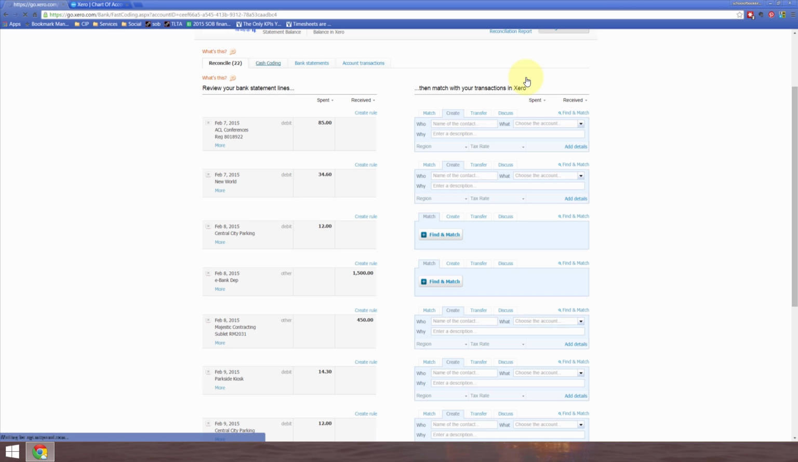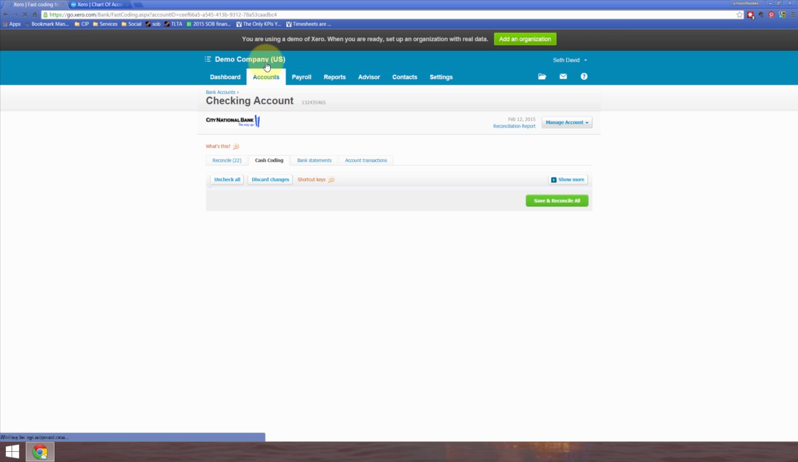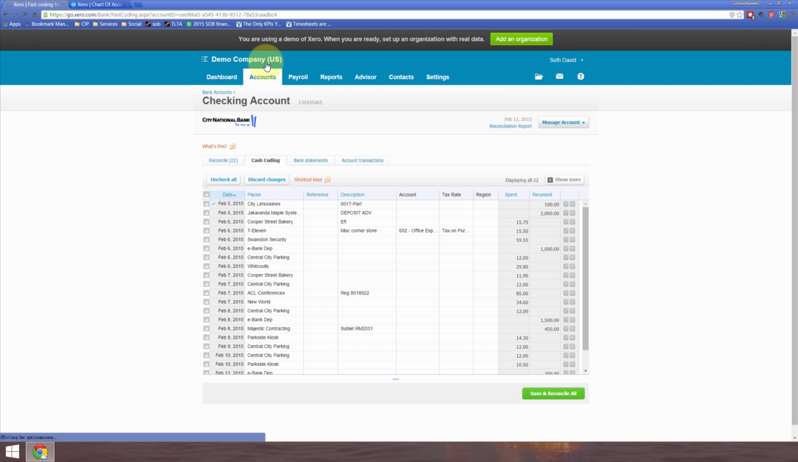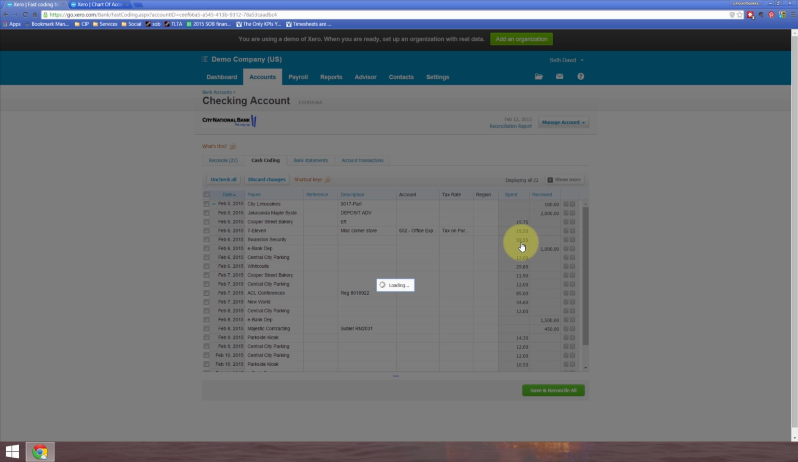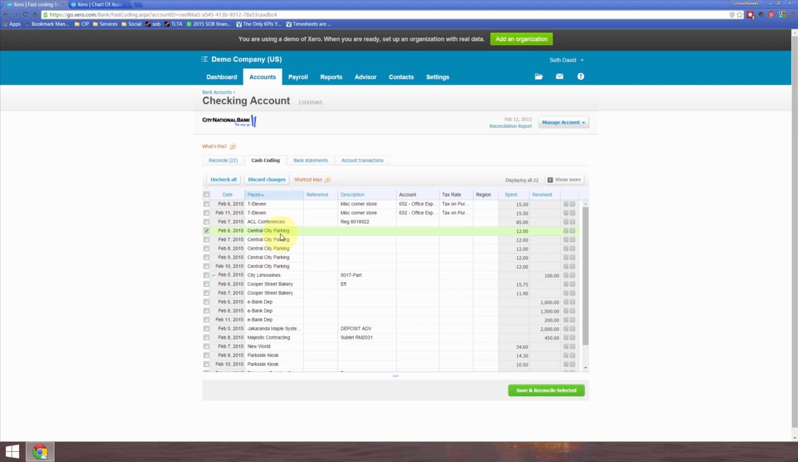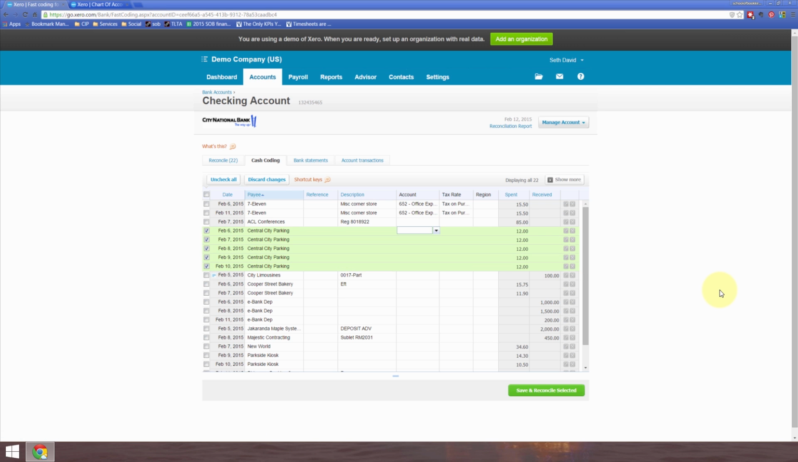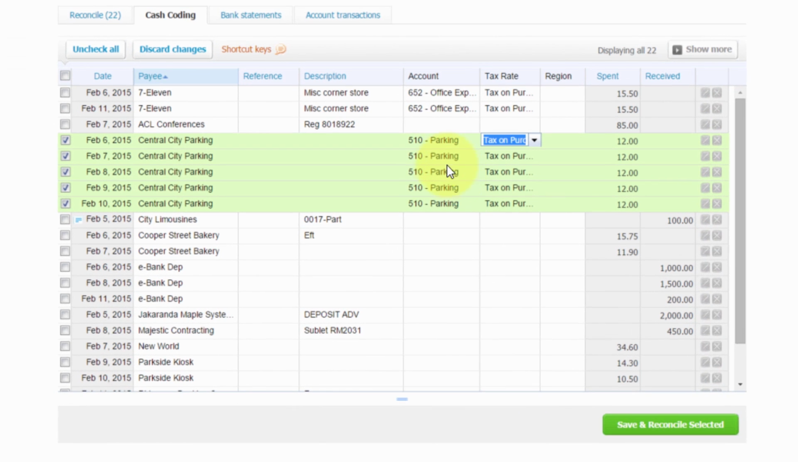Let's jump over to cash coding here. And this is the fun part, because this is where, like I said earlier, it looks like a spreadsheet and it functions in a lot of ways like a spreadsheet. And the best part about this is I can click on Payee, and I can get all these central city parkings. You can do a shift click on these boxes, by the way. And I can come over here to account and I can enter parking, and boom, it just assigns them all. And incidentally, in case you're wondering, I didn't have to do it on the first one. If I did it on any of these, it fills all the ones that are selected because they're selected. So whatever I'm doing now, it assumes I want to do to all of them.